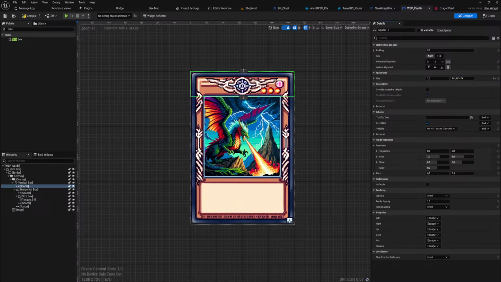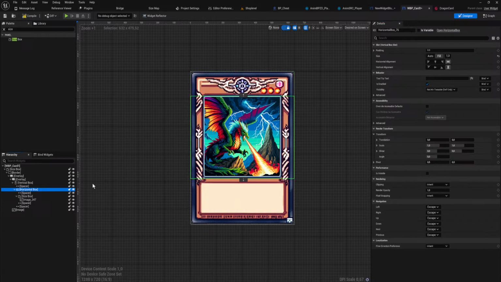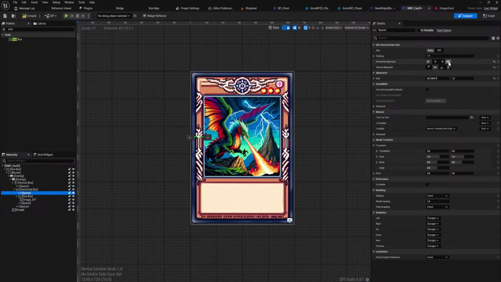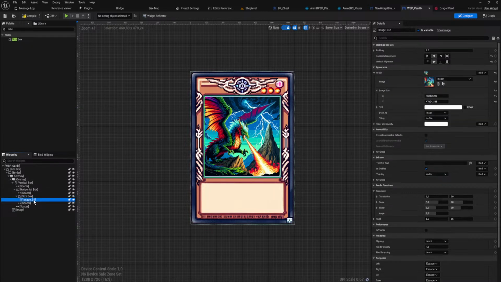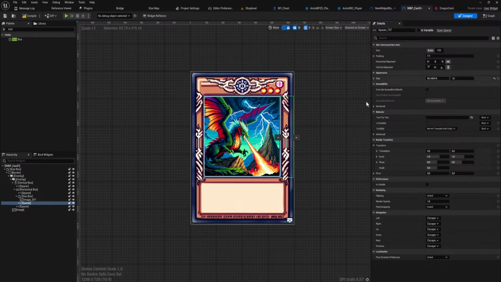Okay, so what if we don't set these to fill? I'm just trying things at this point. Horizontal box will be auto, but fill on these, right? So everything will be set to auto, but be outlined to, like, I don't even know if this size box is relevant. I don't think it is. Let's give this a shot.